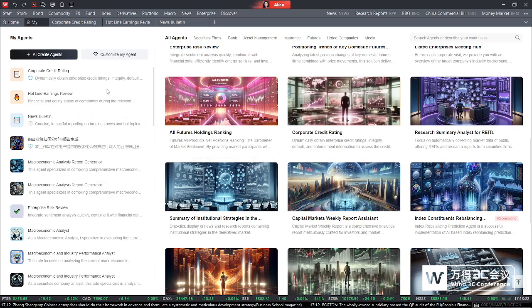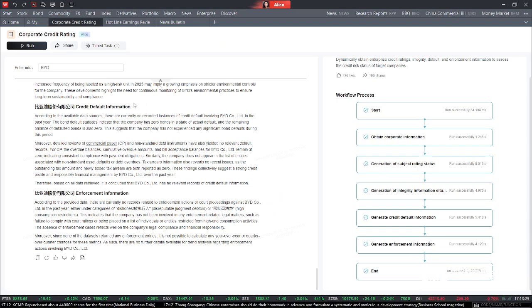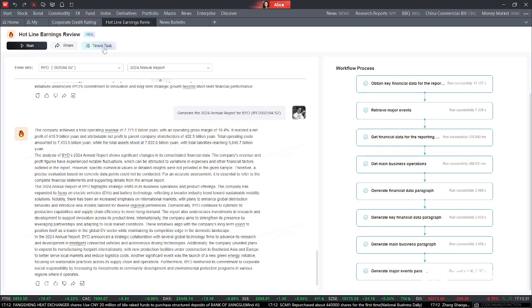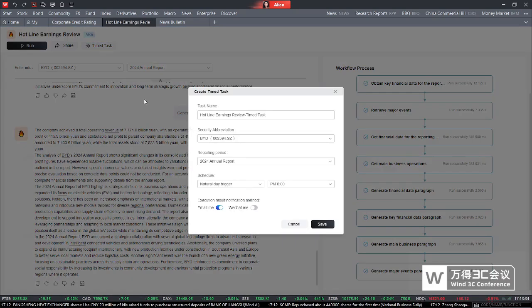So here, still, if you click into any one of these agents, and on the top, we will find there is a timed task here. So if you click into the timed task, a pop-up dialog box will appear where you can import the content of the task to be executed periodically. When we run an agent, it takes a few minutes to generate the results. However, timed tasks do not require waiting at all. It will automatically execute and produce results at the scheduled time.